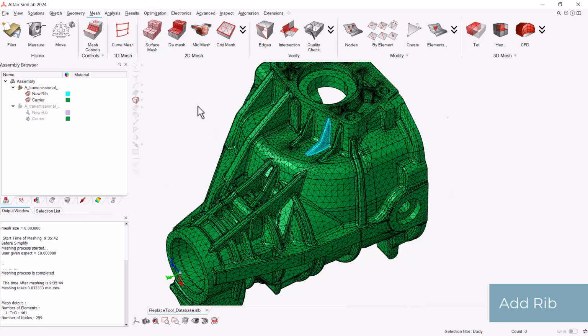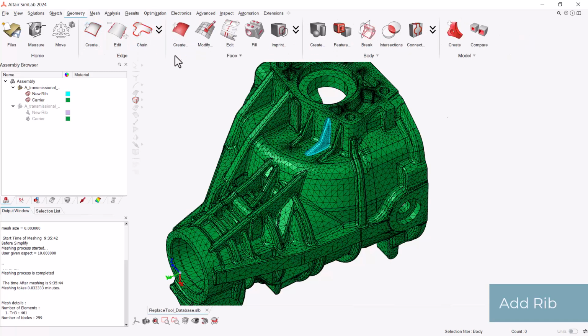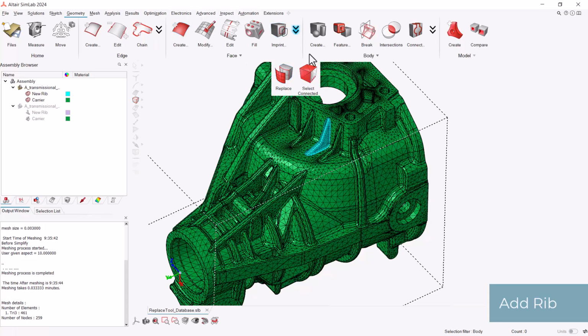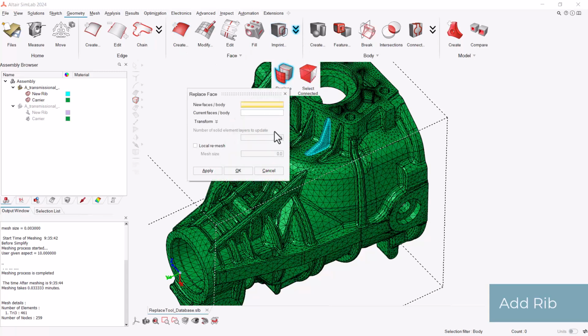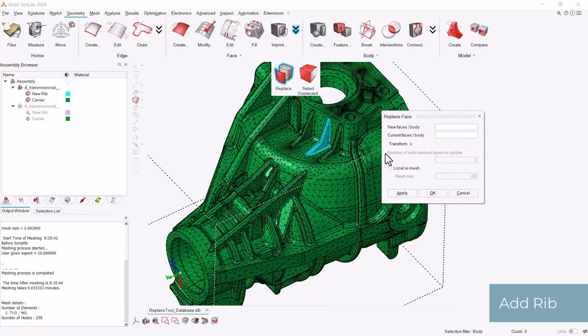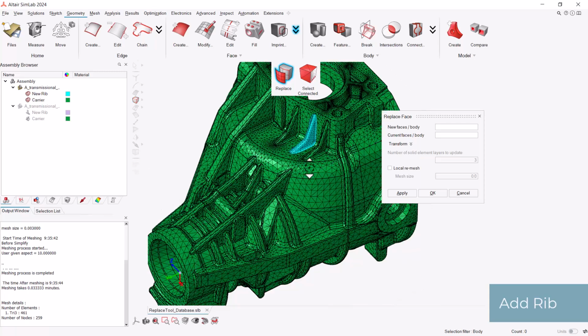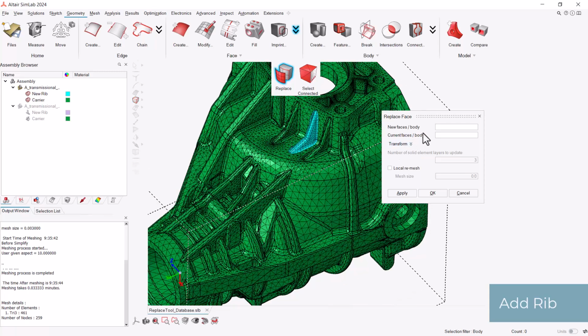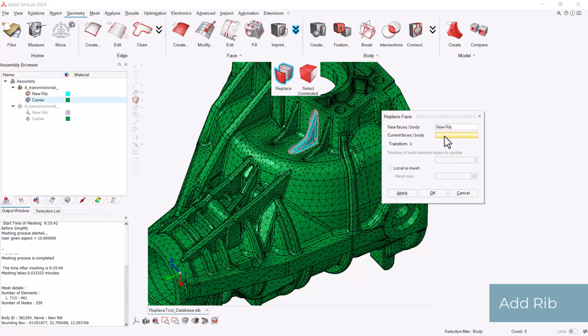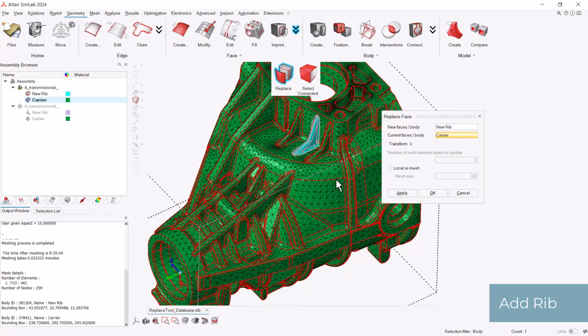For this, let's go to the geometry ribbon, and under the drop-down menu here in the face section, let's use Replace. The Replace tool will help us to add new geometry, faces, or complete bodies to an already existing one. So for this, let's just select our rib as the new faces and body, and our carrier as the current body.